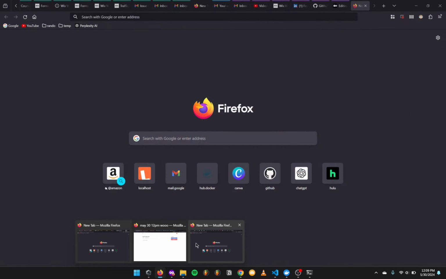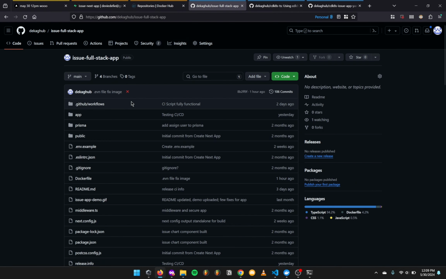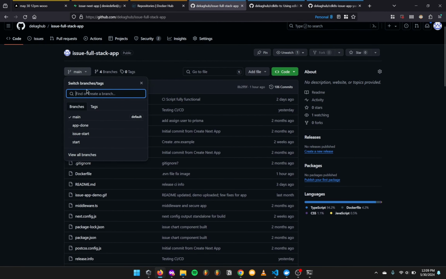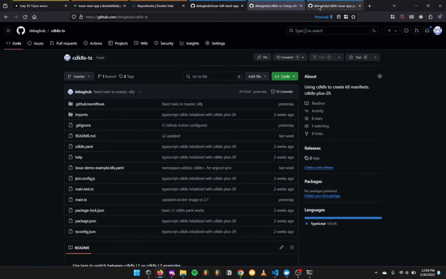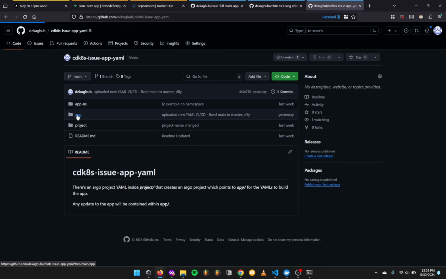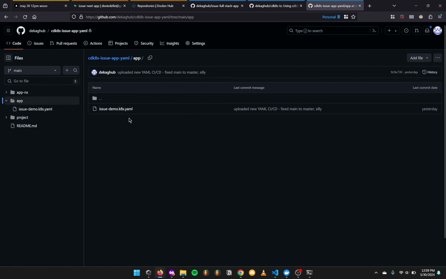And for that, I'll just explain this thing again. So for the CI pipeline, any changes I make to my issue full stack app, as long as I push it on the main branch, basically it's getting triggered based on any changes on the main branch. Then it will trigger a whole bunch of other CI things, and eventually it will end up with a new YAML file which will be uploaded here.